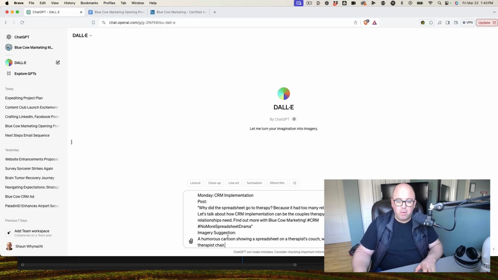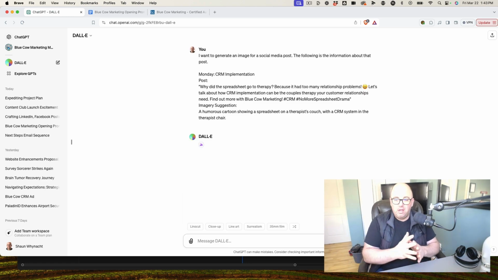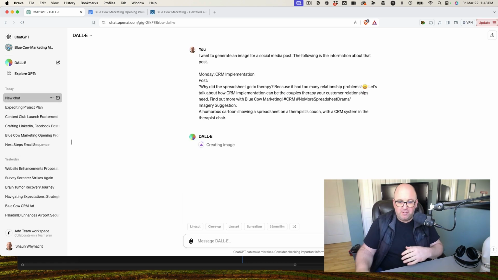So let's go see what it pulls out from this, because there's an imagery suggestion, and the suggestion was a humorous cartoon showing a spreadsheet on a therapist couch with a CRM system in the therapist chair. Let's see what it can do, okay? So it's going to go and start to generate this image. You see the little line moving around here. That's it trying to generate that for us to work with. And sometimes this can take a few minutes for this to happen. A lot of times, if you're very detailed, it will do a really good job of it. You can give it directions like I want it to be black and white, or I want it to be a cartoon image.